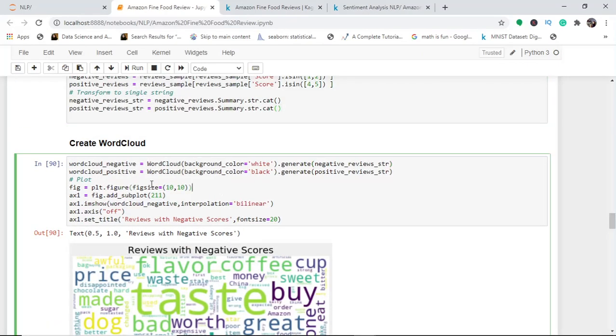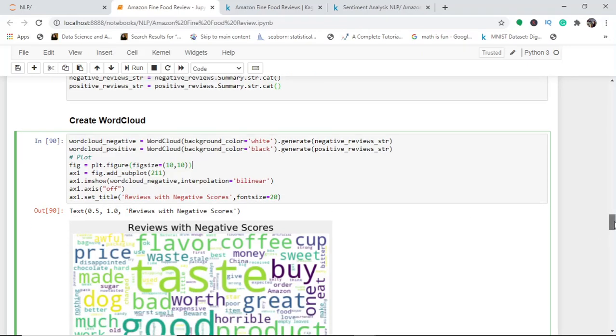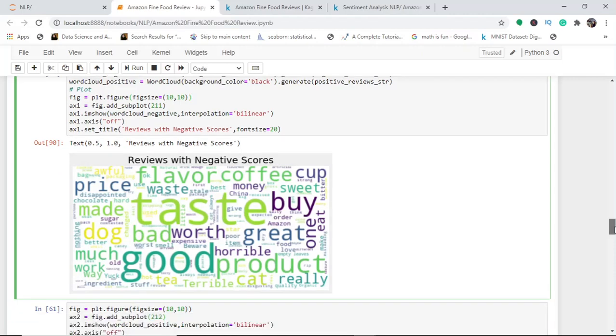Firstly, you set the background color as white or black, anything as per your choice. So this is white for the negative reviews, and you generate with the negative review string, that is what we have created here, the single string, this object. And for positive, again you set the background color as black and generate with the positive review string, this one, right? Again, set the figure size for matplotlib, and it will show you. I've set the title, figure size, plot, and everything. So this is what it looks like.